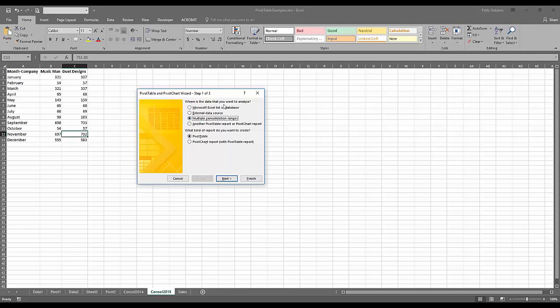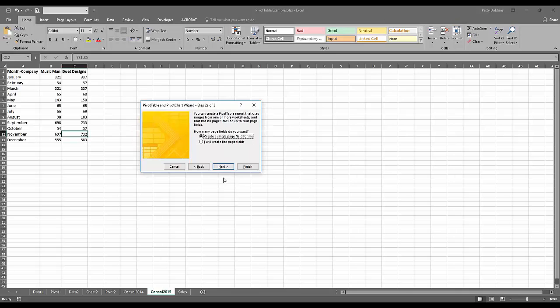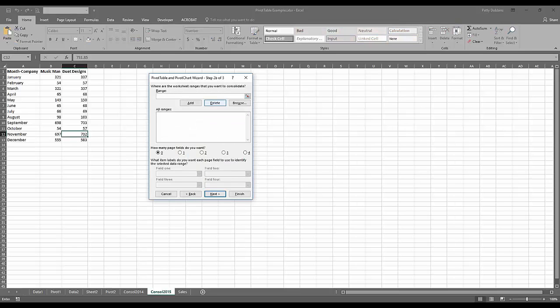So in this case, the data that I want to analyze is a multiple consolidation. So I'm going to pick more than one range. And I want to create a pivot table. That's great. So I'm going to go next. And I'm actually going to create the page field, so I'm good with that. And I'm going to say next.